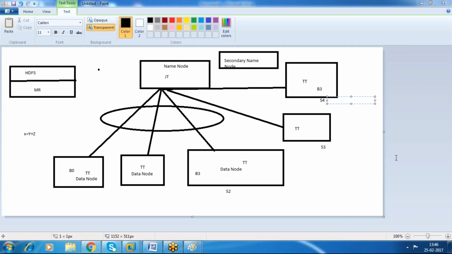Now you mentioned the task tracker has to respond every 4 seconds. Whatever, the job tracker must always be active, right? Job tracker inactive means the total master node goes down. Job tracker inactive means the master node is gone. Okay.